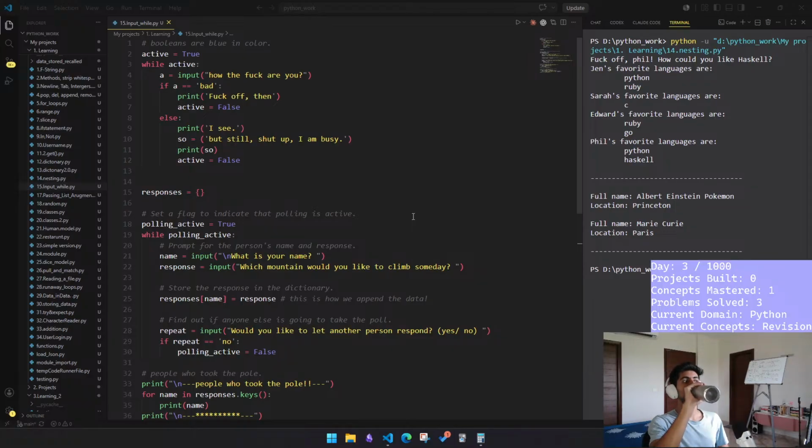Booleans are blue in color. So we have responses and we have a polling rate.